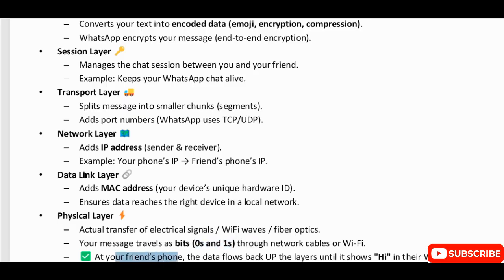At your friend's phone, the data flows back up the layers until it shows "hi" in their WhatsApp. So once you send any message, like typing "hi", your data goes through all these layers, and then the other person, your friend, will be able to see your text, "hi". So in the background, all this process goes on, and after that we are able to text someone and they are able to see our text. So this is the process which happens in each and every layer.